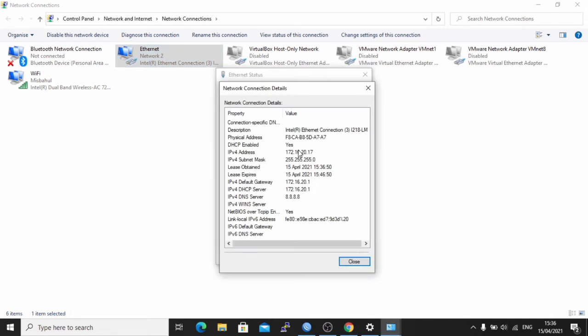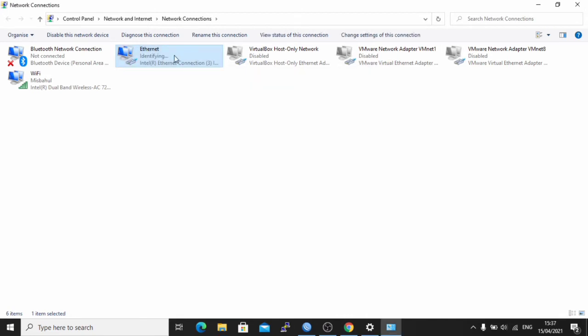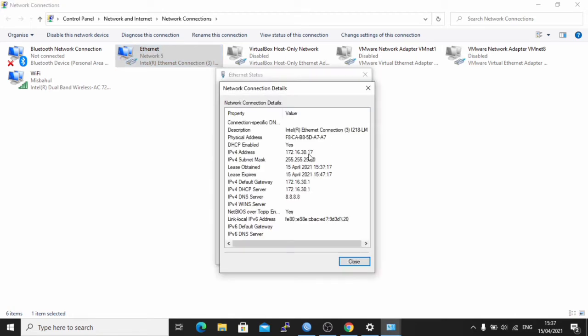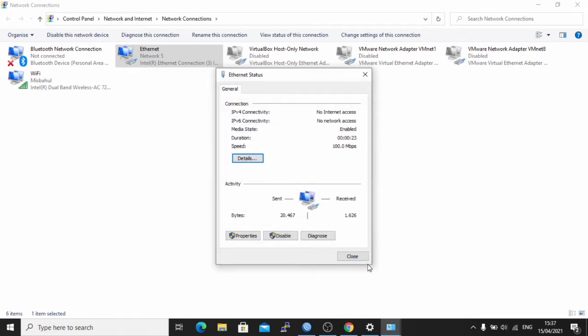And we can see the IP address, subnet mask, IP gateway, and that it is successful on Ether 2. Next, move the UTP cable to Ether 3. Close. And we can see the IP address, subnet mask, default gateway, and that it is successful on Ether 3. Next, check Ether 4.